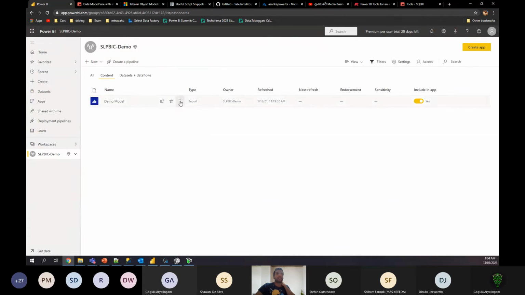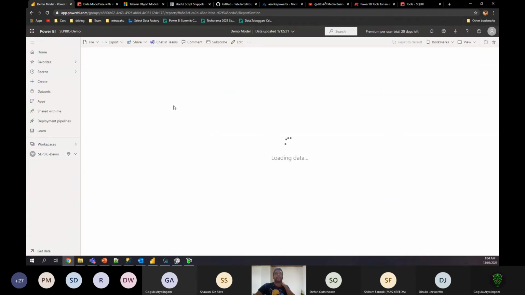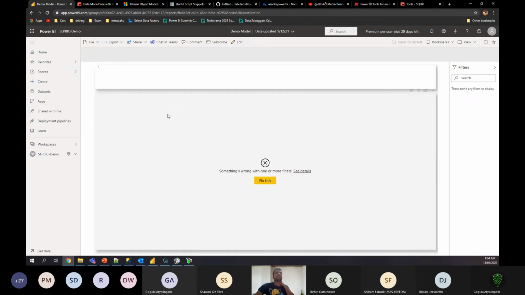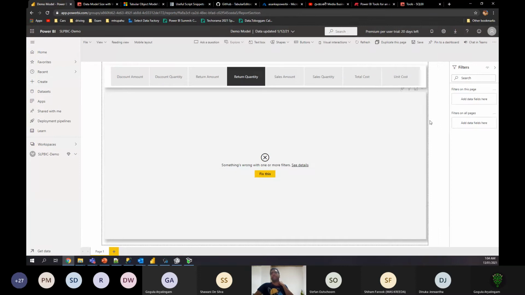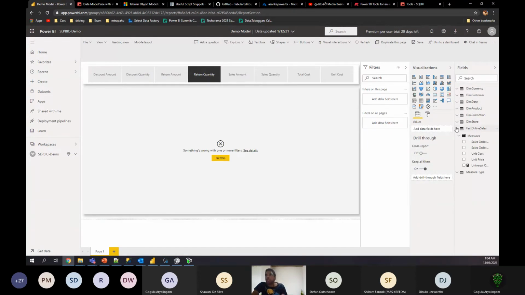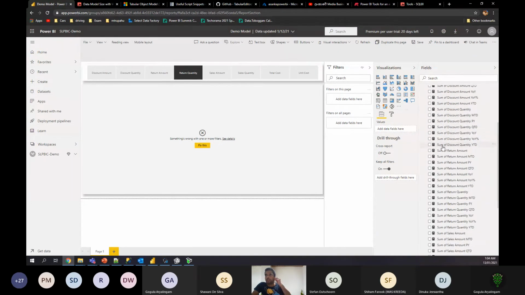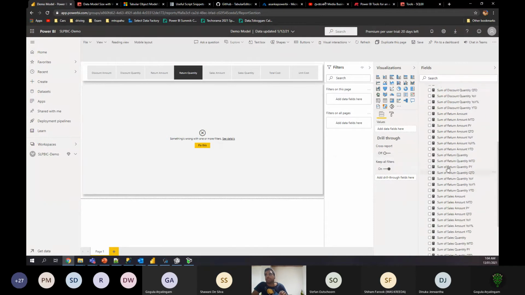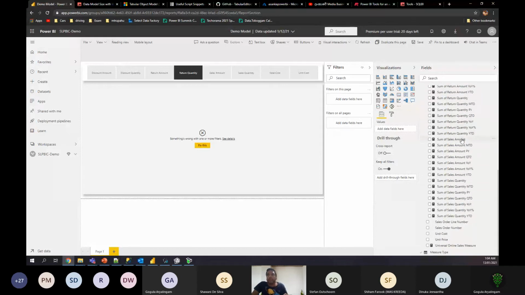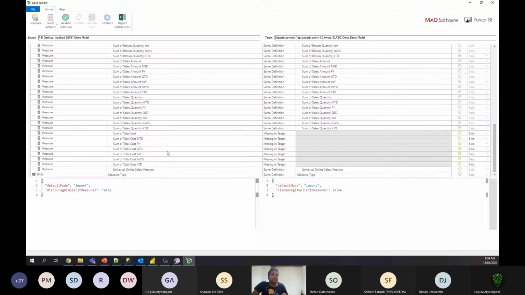How do I check it? Go to this report. Anyway, it was broken, so I'm going to click edit and check the model. So you can see that now all these measures are there, but one thing I selected was not to publish unit cost, which is not available in here, right? Because I said that I don't want that to be published. Okay, now I see that unit cost is fine, there's no issue.